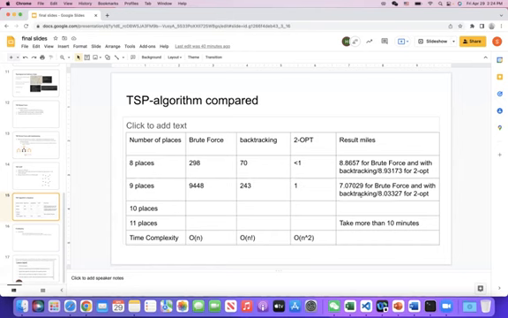And then for the 9 places, we can see the backtracking one is faster than the brute force one, but the 2OPT one is the fastest. But for the result, we can see brute force and brute force with backtracking get the same result, but the 2OPT one gets larger ones, which affects the accuracy. The 2OPT one is not as good as the brute force one and the backtracking one.